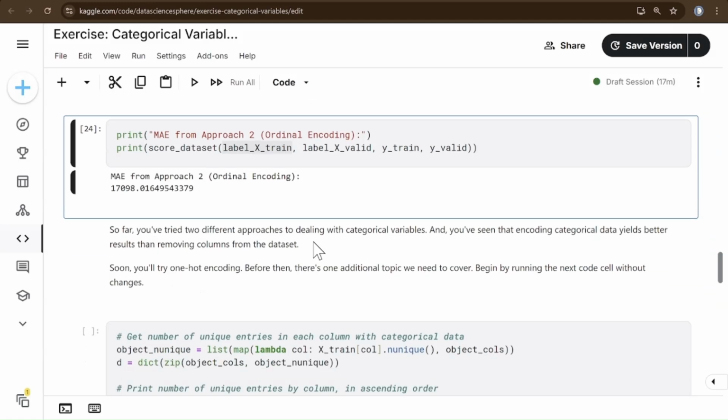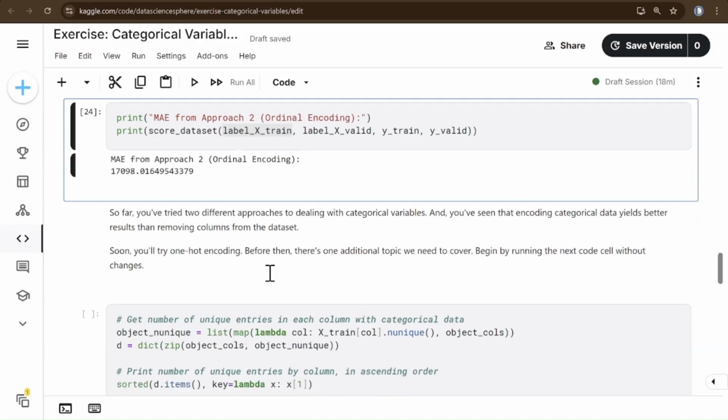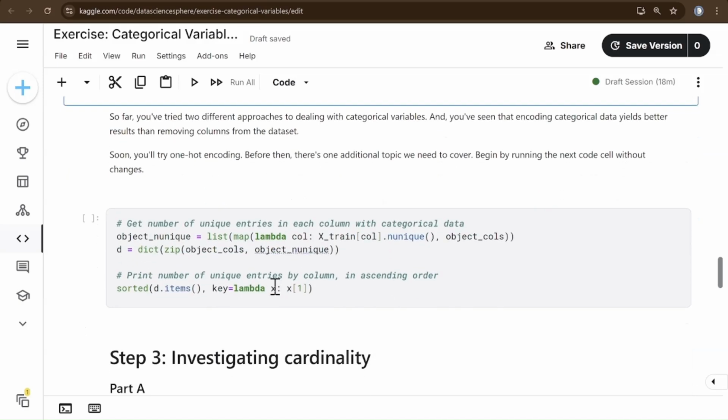1700. So far you have tried two approaches to dealing with categorical variables, and you have seen that encoding categorical data yields better results than removing columns. Now we are going to use one hot encoding. Okay, first get the number of unique entries in each column.